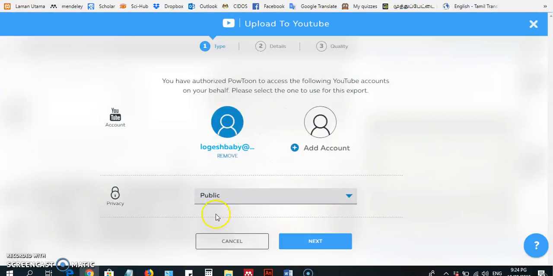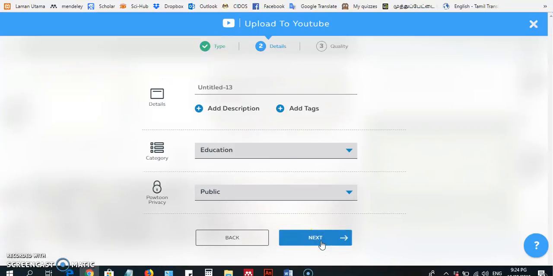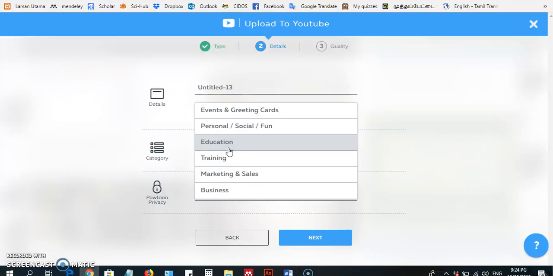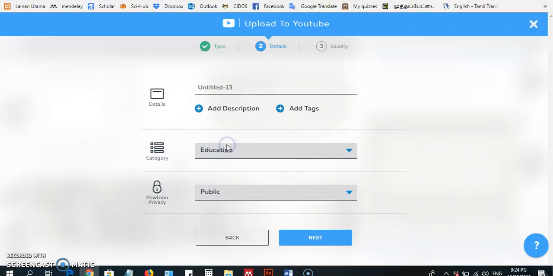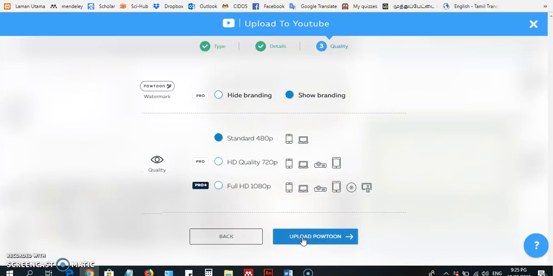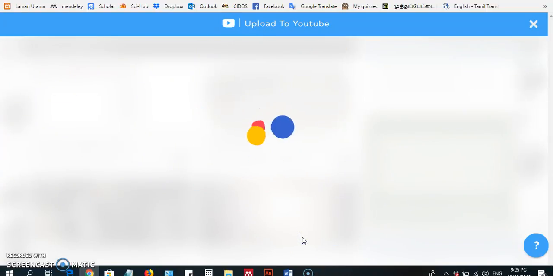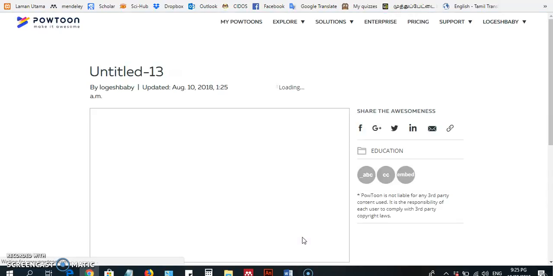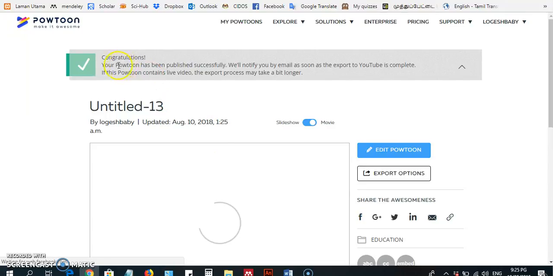Alright. And then make sure you choose the privacy as public and then click next. Change the name, okay, the title of the Powtoon. You can change the category. If, let's say, education, you can remain as education and then click next. Upload Powtoon. So your Powtoon will be uploaded to YouTube. Alright. So you will get a message: congratulations, your Powtoon has been published successfully.